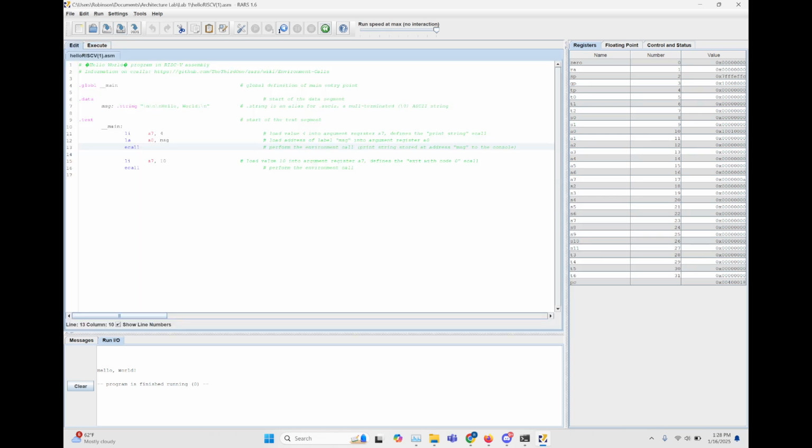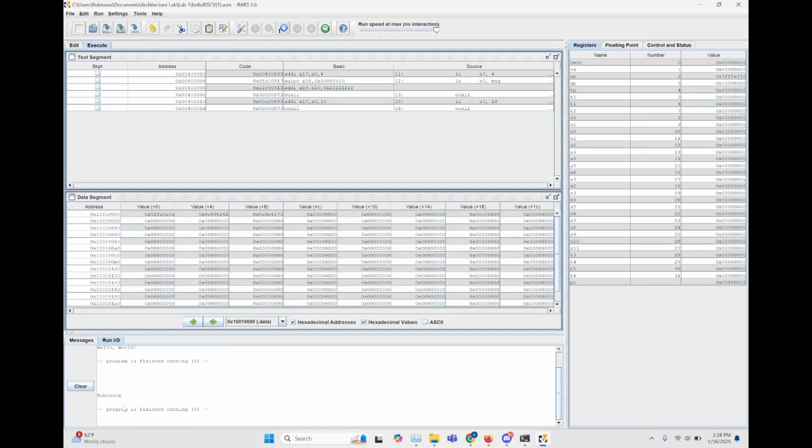And so let's say I want to print something else, like your name. So you can just go here and then replace hello world with your name. Assemble, run, and there you go, I printed my name.